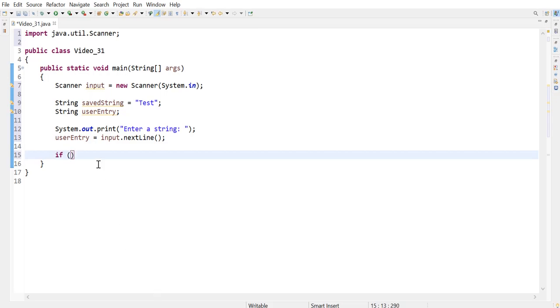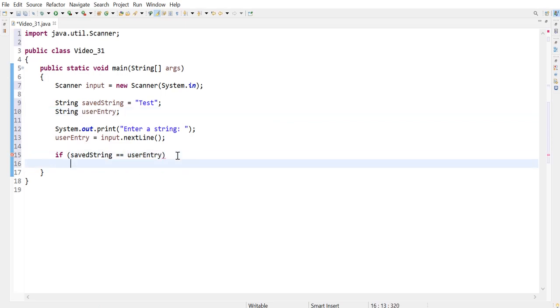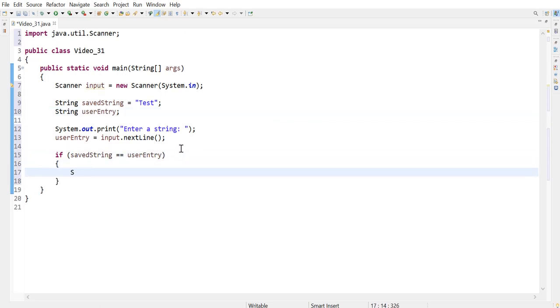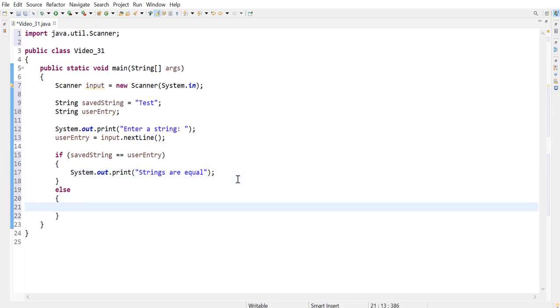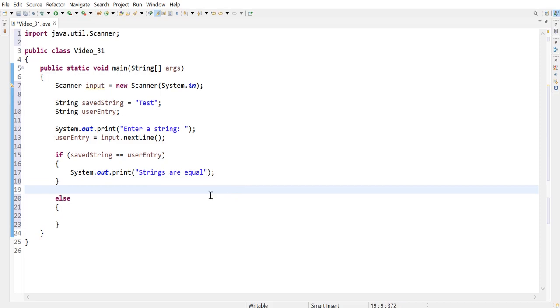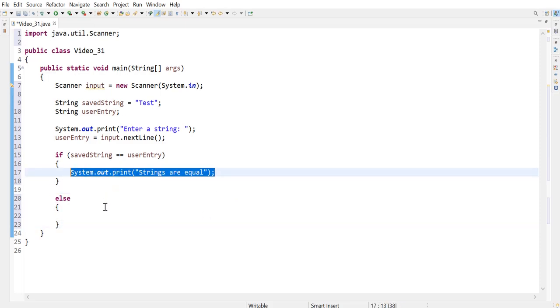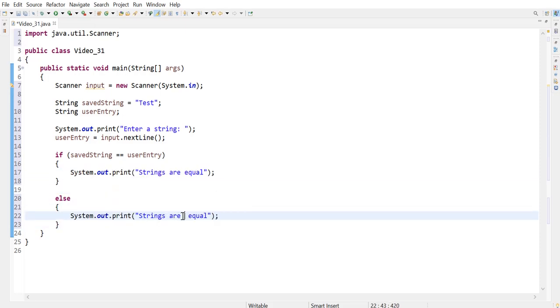Okay, so you might think that to compare these two strings, you would do this. And I'm going to explain to you why this will not work. So let me just print a message to the user, assuming that if these two equal each other, I'll say that strings are equal. And if that is not the case, then I'll say these strings are not equal.